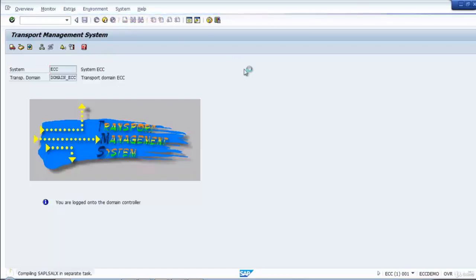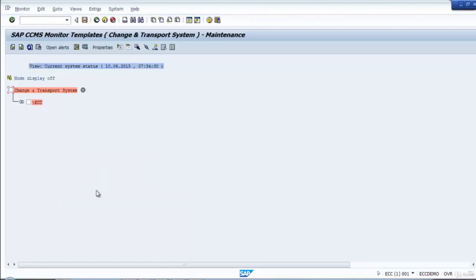We already know what CCMS is. In the CCMS alerts you can also see some issues, and we can still monitor it here. This is taking time. You can see this is also red because it has some problems.